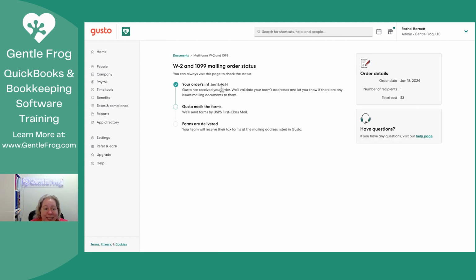It says the order is in January 18th, 2024. Gusto is going to mail them. They will be delivered. This doesn't change the fact that Heidi can log into her Gusto portal and get these forms, but I want them mailed and I want Gusto to take care of it so that I don't have to. So that's it. I hope this video has been helpful.